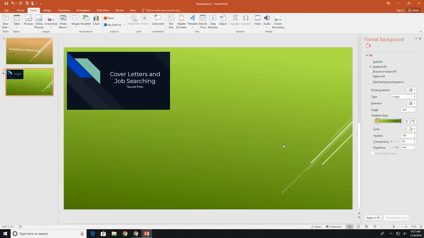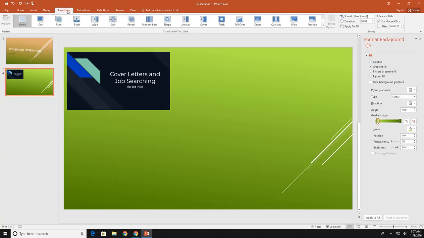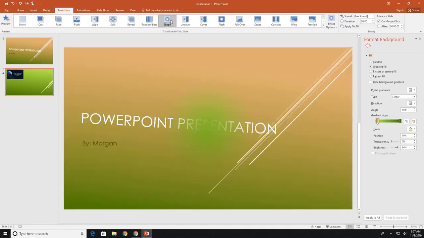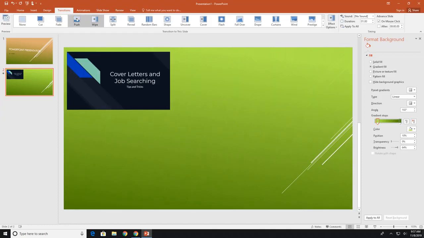So if I wanted to add a transition from the first slide to this slide, I can go up here to the Transitions tab, and these are all the transitions that you can choose from. So I like the random bars. If you click on it, it's going to show you what it'll look like. You could also do a shape, and you can also do a wipe or a push. There's a lot to choose from. You can change the speed of your transition, and you can also add a sound if you wanted to.